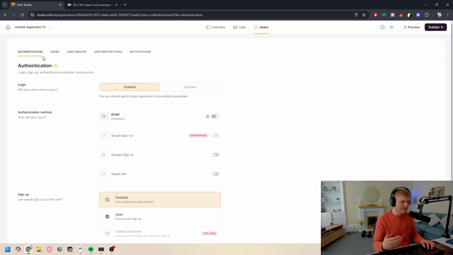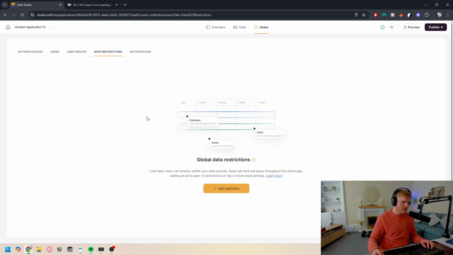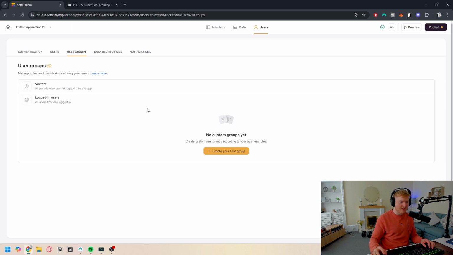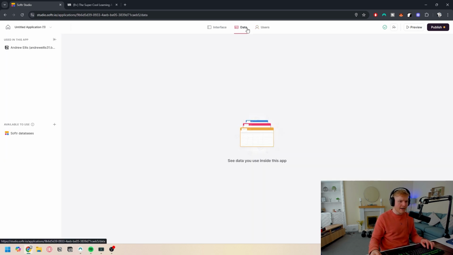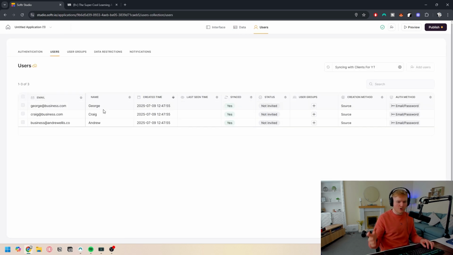You want to protect the data as best as you can. And if you're not doing that, then you are going to cause yourself a lot of headaches and a lot of problems in the future. So I would go through this one by one of data restrictions and user groups and stuff like that if you're wanting to separate those. But again, just for what we're doing right now, we're not going to do that.